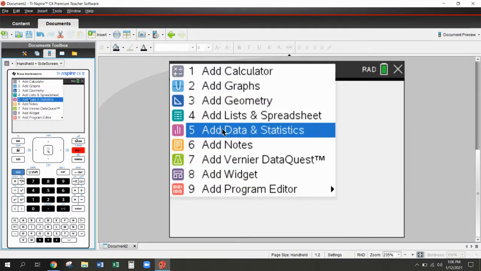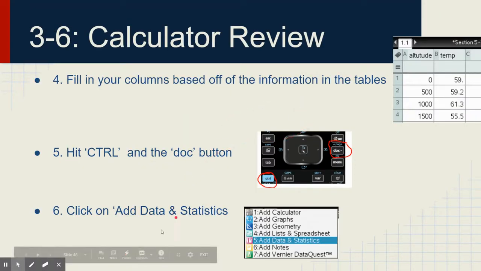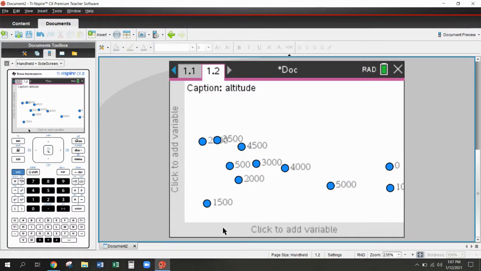I want to go to data and statistics. Here are the notes for it. Control, doc, add data and statistics. And then you get to the scatter plot, with data everywhere, no rhyme or reason. What you want to do here is set up your X and Y axes.